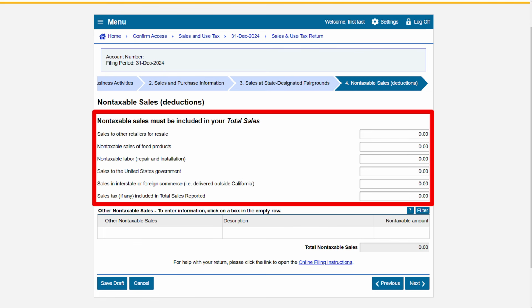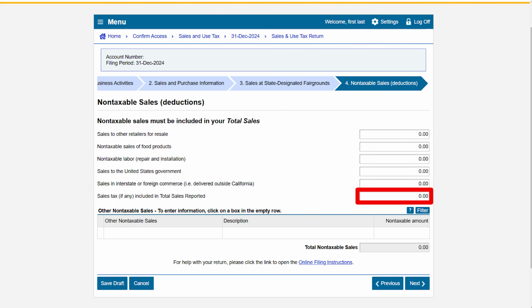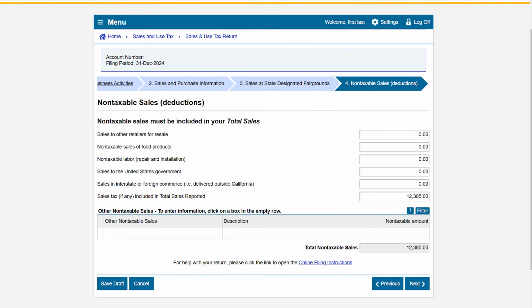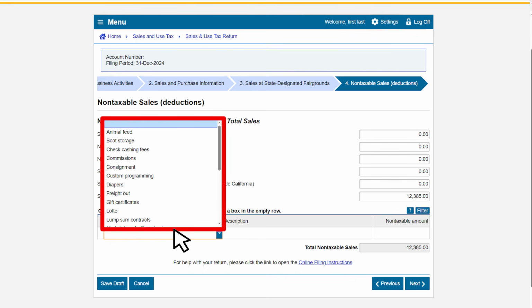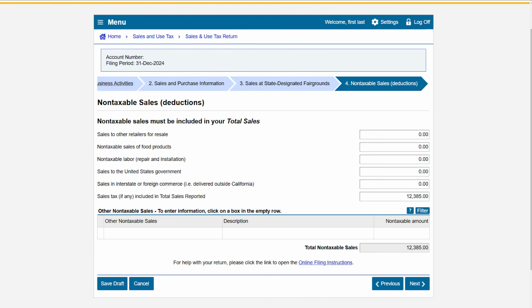The non-taxable sales deductions page includes the most common deductions. In our example, our total sales of $150,000 included $12,385 in sales tax. We will enter that amount in the box Sales Tax, if any, included in total sales reported. If your deduction is not listed, click on the empty box below Other Non-Taxable Sales for a list of other available deductions. We will proceed by clicking Next.